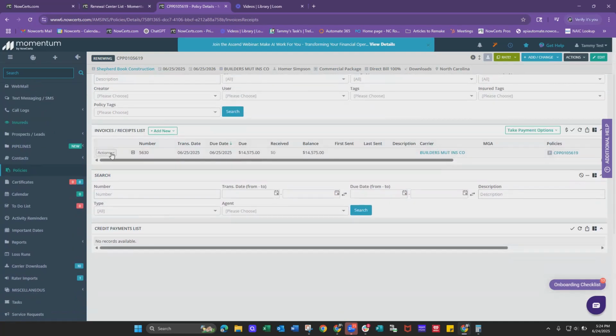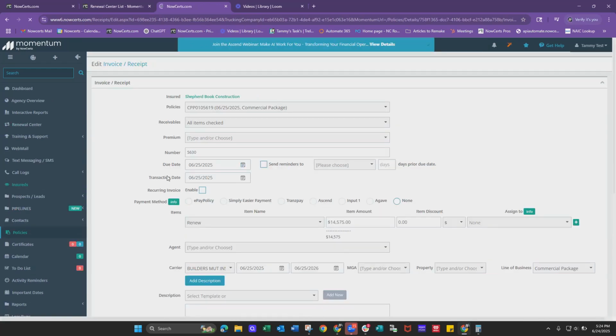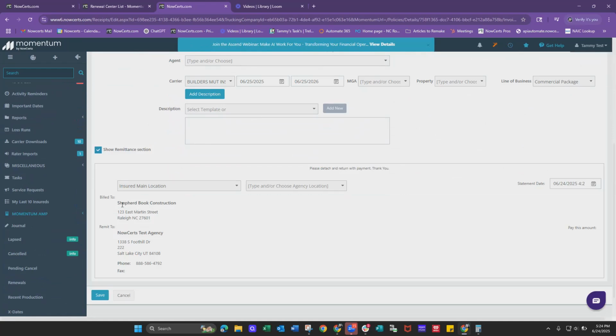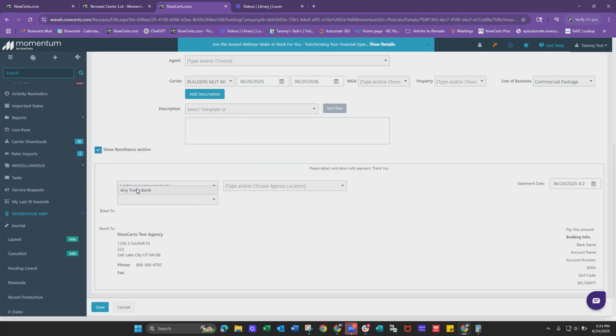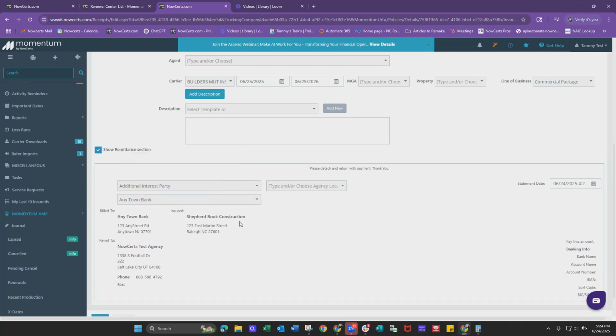Okay, so now I'm going to go up to my documents, invoices and receipts. And as you can see, I'm going to click on Actions and Edit next to this invoice. This will default as billed to the insured, but in this case, you want it to go to a mortgage company or a different additional interest. You will click in that drop-down box and click Additional Interest Party. And then you're going to select who we are billing it to.